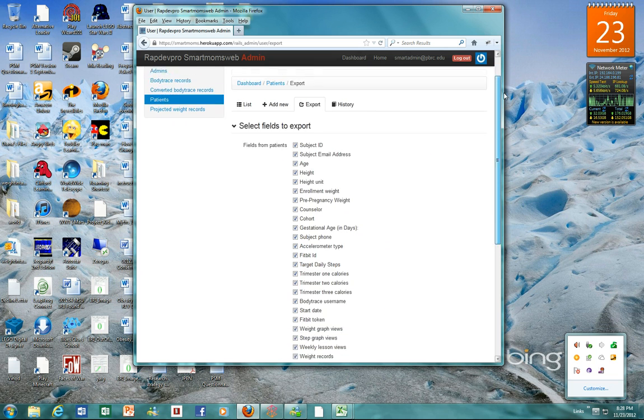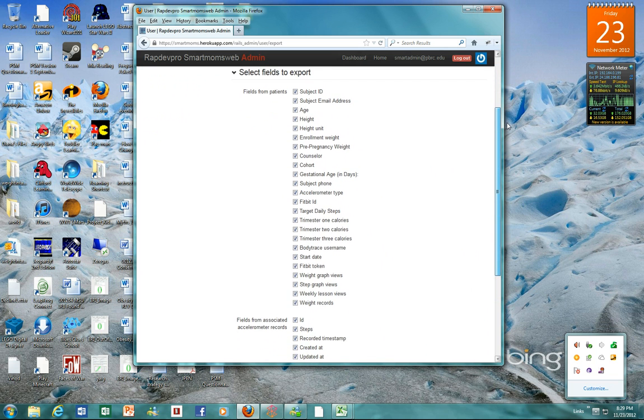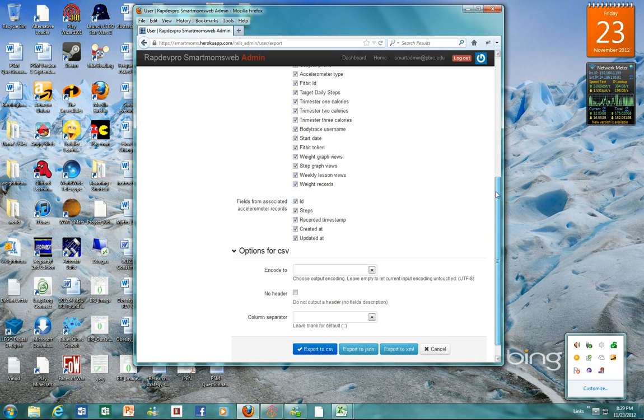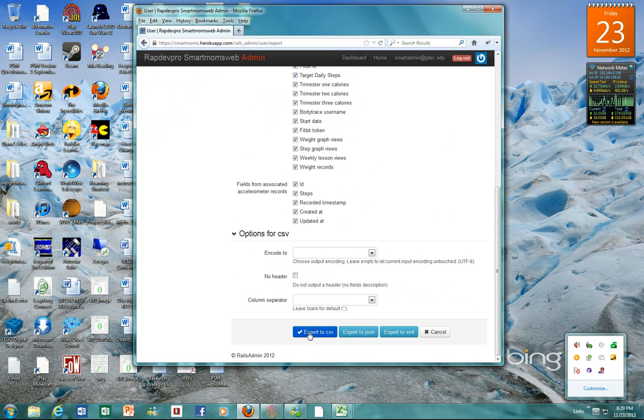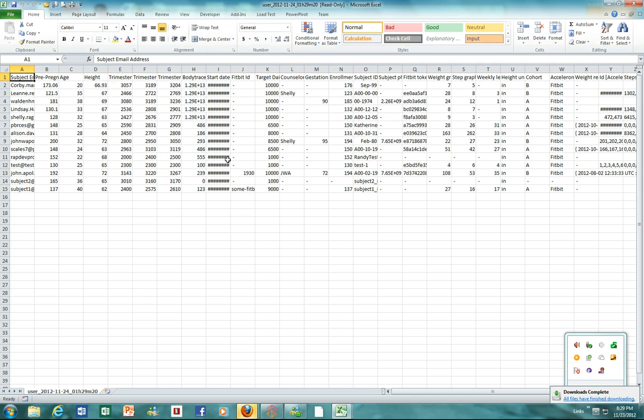Now the data you'll see here has all these fields checked. It's important that you leave all these fields checked as is, and then click the dark blue button at the very bottom that's labeled Export to CSV. You'll be prompted to open with Microsoft Excel. Select OK, and you can see the data.